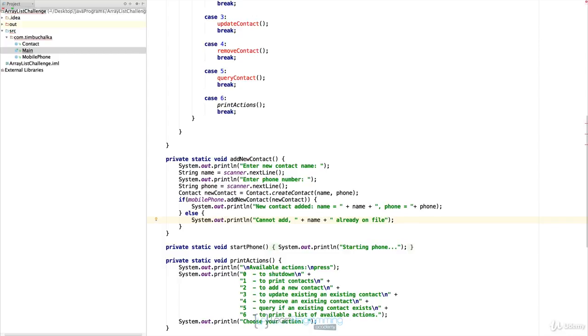If it's true, then this line of code is checking to see whether it's true or false. Were we successful in adding the new contact? If we were, we're just going to print out a message confirming what we've added. Otherwise, if that returned false, add new contact, it means that it found a record with that name already. If that's the case, we're going to print a message to say, cannot add, the name is already on file.